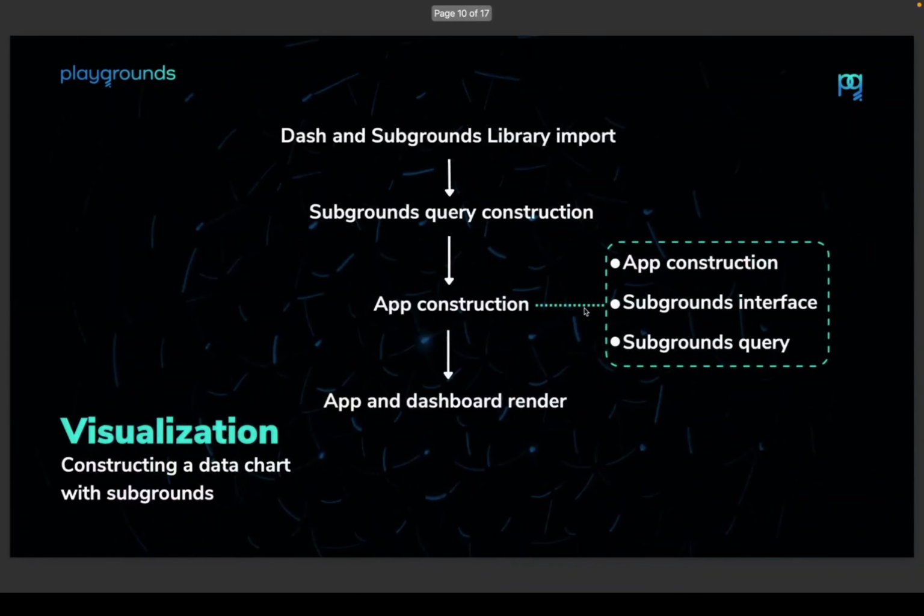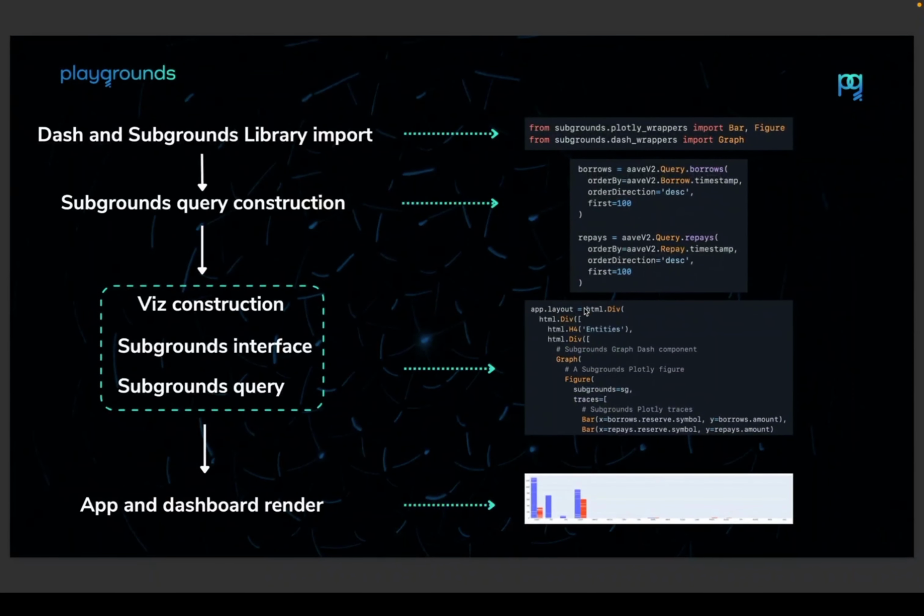We also jumped into how to construct a standard visualization with Subgrounds, the workflow required: starting from importing your Subgrounds library and Dash, constructing your query, generating and constructing the app layer itself, and then rendering your work into a dashboard. We went over the breakdown of what your code could look like from top to bottom, from importing your library to the rendered visualization. All of these are currently available in the Git book that the MetricsDAO community has access to.